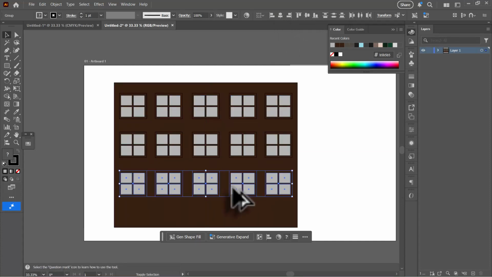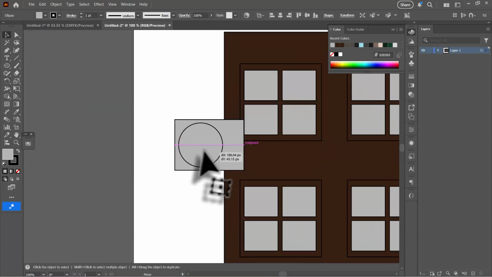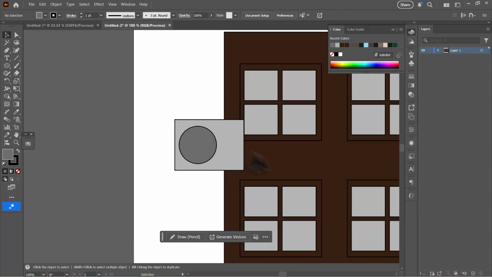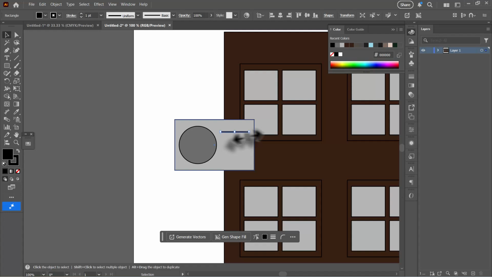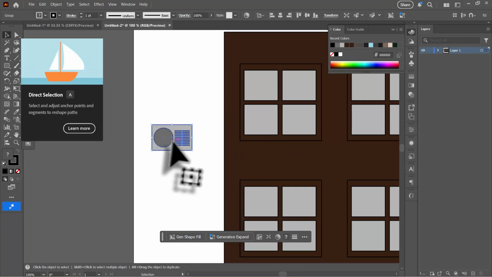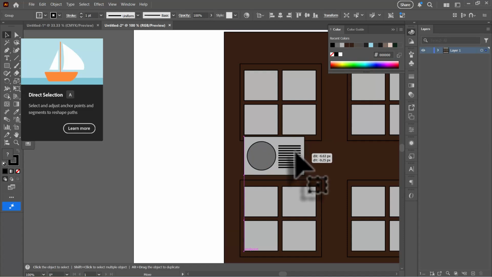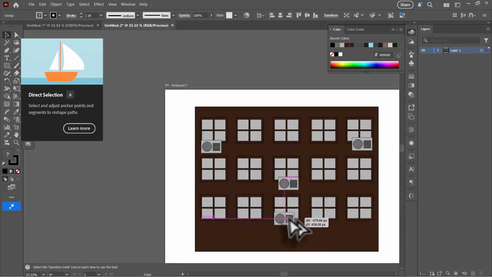Okay, so the next thing we're going to do is to create our air condition. Okay, so we're going to create these basic shapes to form the air condition shapes. So basically this is going to make the building look a lot better.